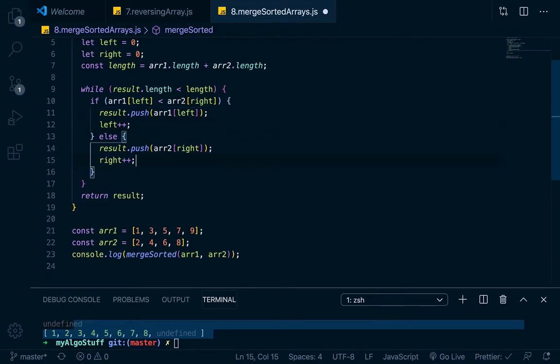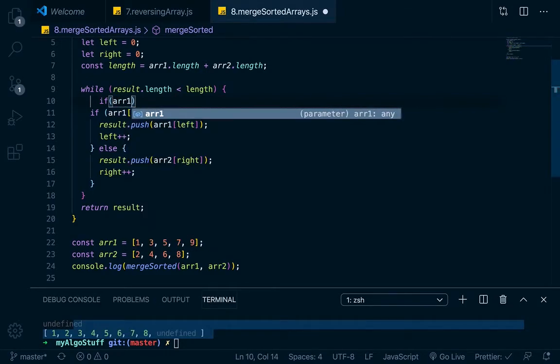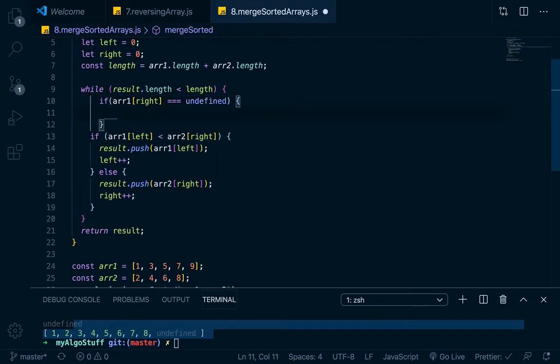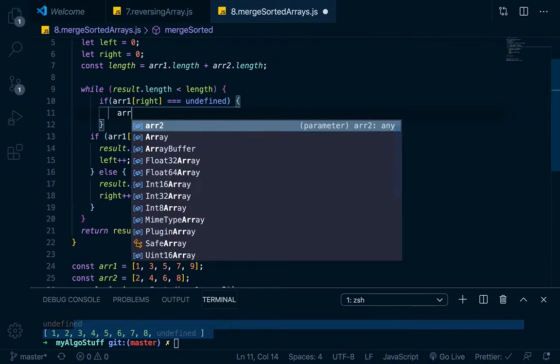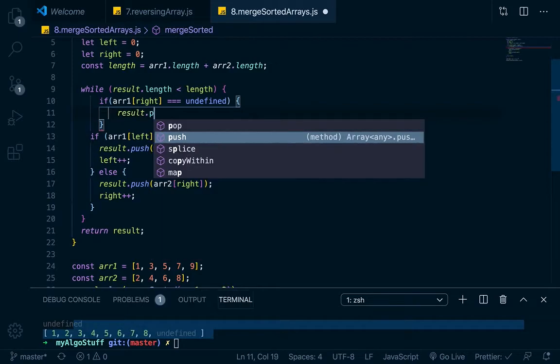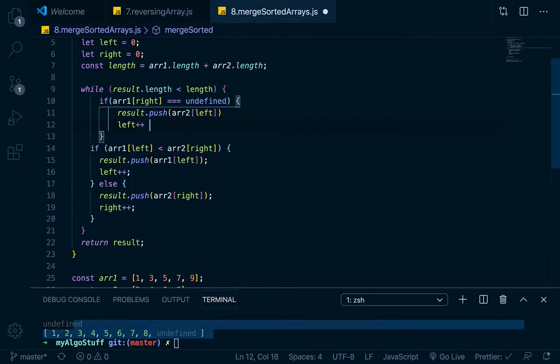Because the algorithm is going to keep running until it meets this right here, until that test fails. So what we can do is go, okay, if R1 at right ever equals undefined, then we can do something. We can push into result, result.push R2 at left, and then increment left.